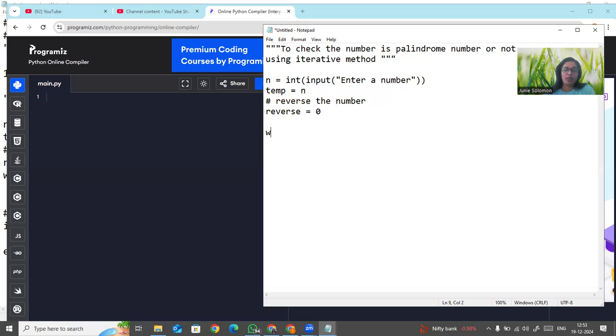And then I will use the while loop here. While temp. I'm not using the n. I'm using the temporary variable where I had given that number. While temp not equal to 0, if it is not equal to 0, keep on doing. Now I'll go one tab inside, because in Python indentation is always one tab inside.